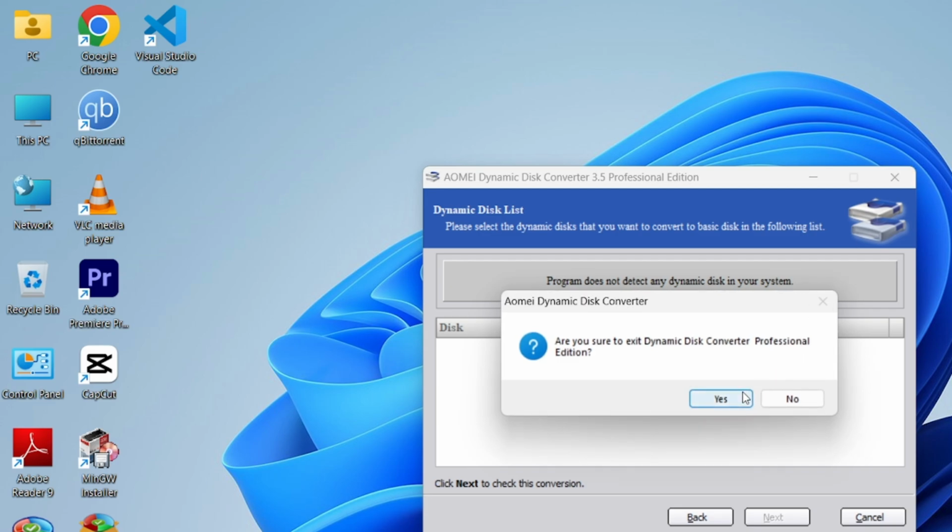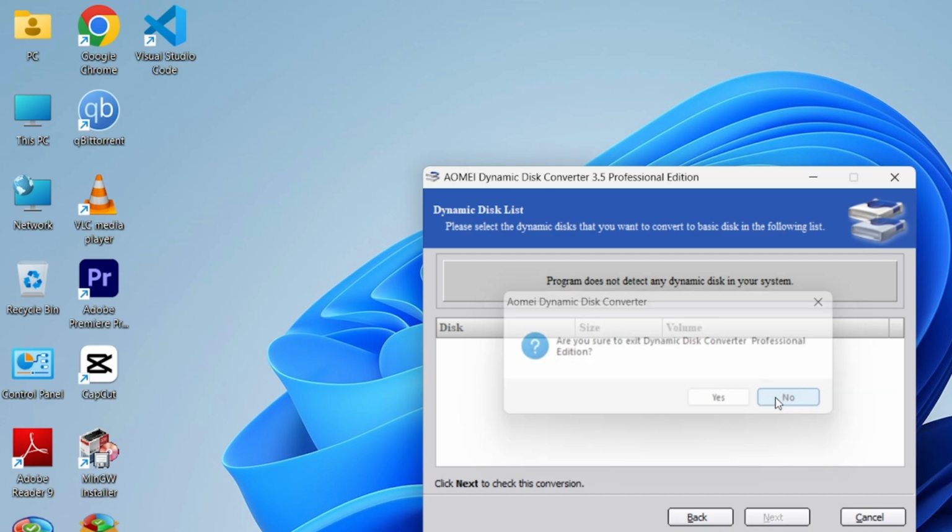The most important thing that you have to do while converting your dynamic disk into a basic disk using the partition assistant tool is don't connect to your internet while doing this.